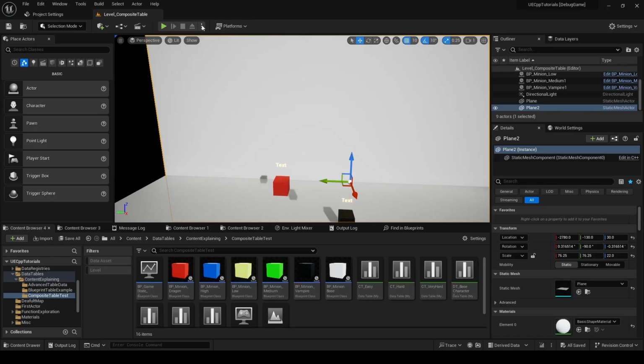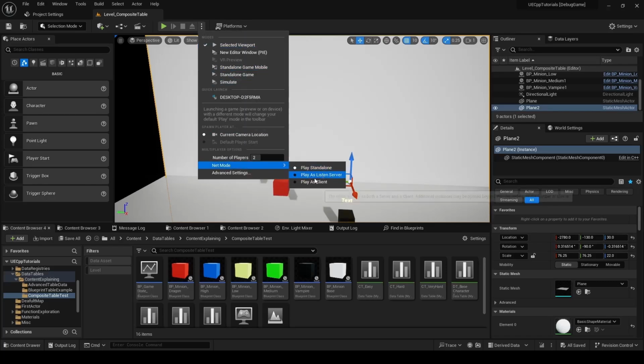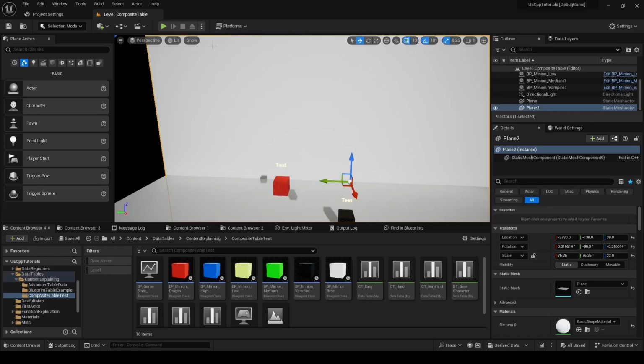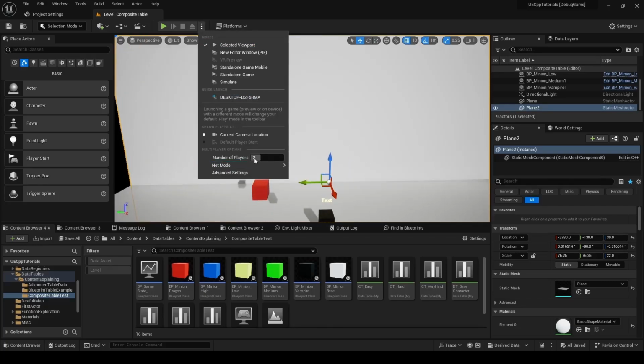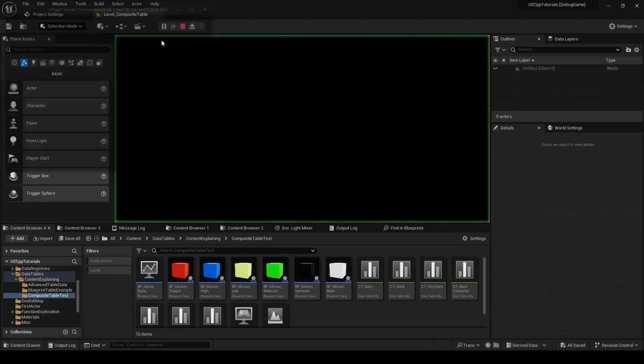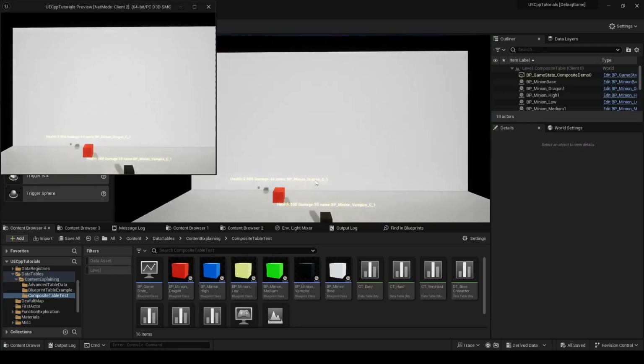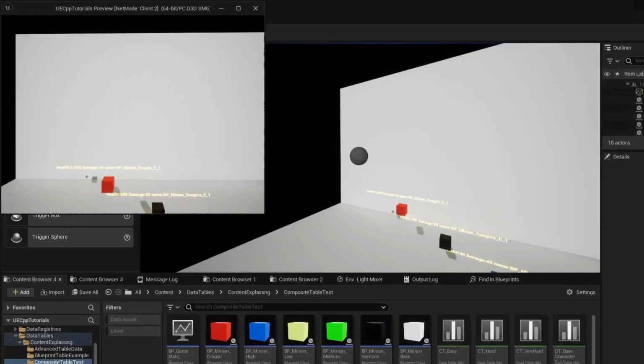Alright, to test this real quick, we will set a net mode to play as client, which is going to simulate a dedicated server and connecting to it. And we'll just set this to 2 for spawning 2 clients. And we can play. And now we get 2 connected clients, 2 windows.